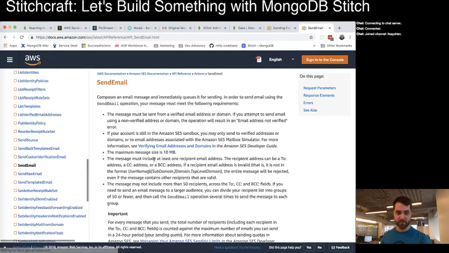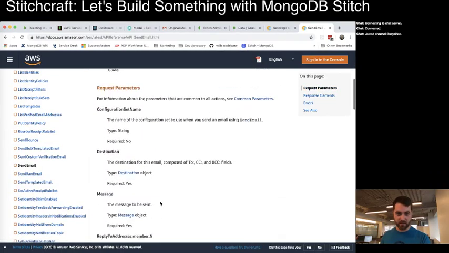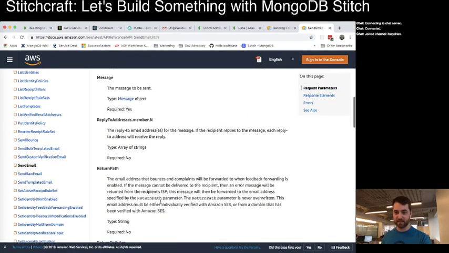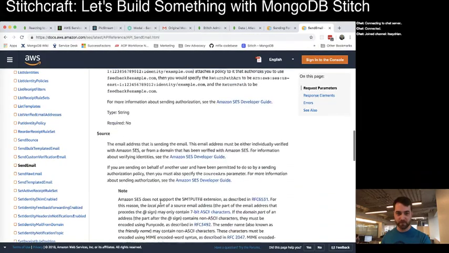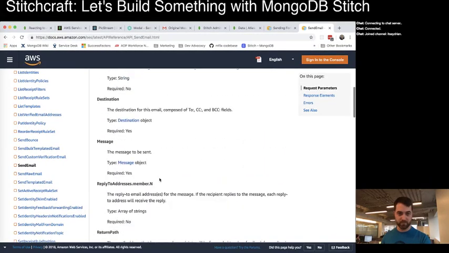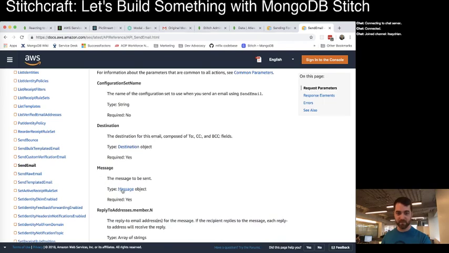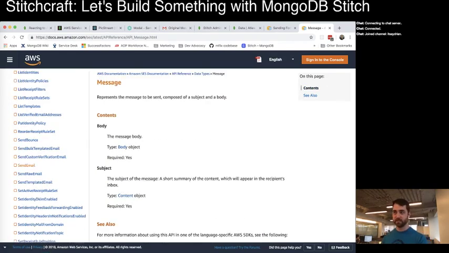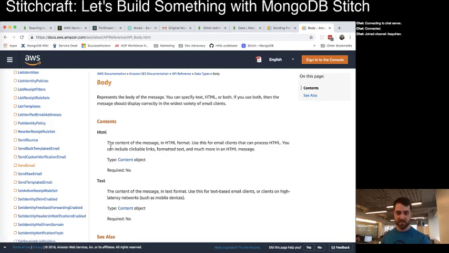Okay, so send email. And we'd really like to see an example of the payload. Okay, so that's in the message. So we're going to look at the message object. And we're in the body. Okay, so that's going to be a body object. And then HTML, the contents of the message in HTML format. Used for email clients that can process HTML. You can include clickable links, formatted text, and much more.